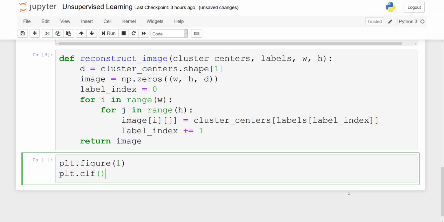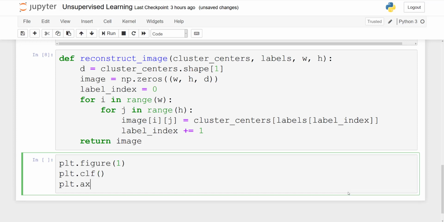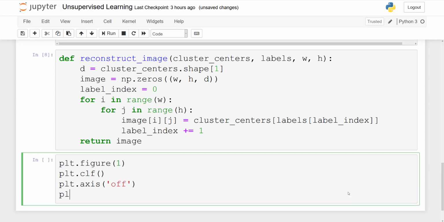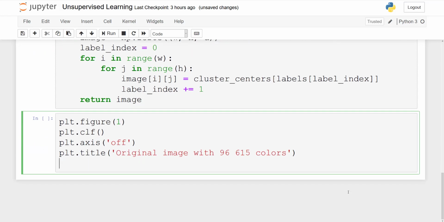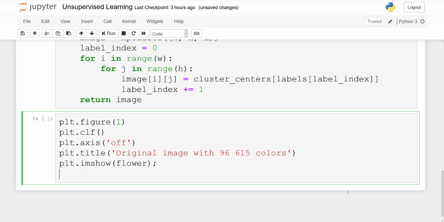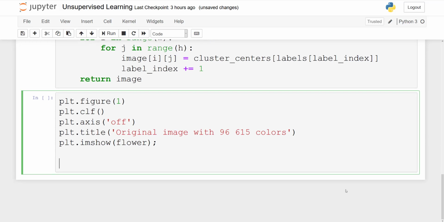Now we are ready to display both the original image and the reconstructed one with only 64 colors. So the first plot will be the original image. So we'll turn off the axes, and then plt.title will be the original image with 96,615 colors. And then we will show the original image, which in this case is simply flower.